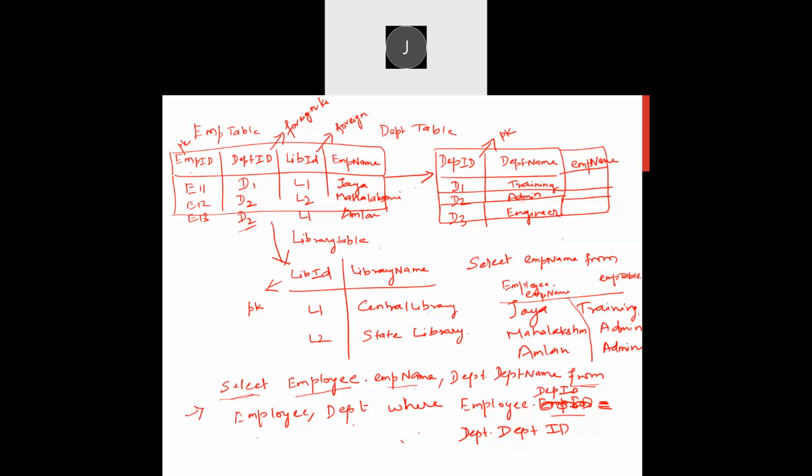For that, we have written a query. In your interview also they can ask. Similarly, you can find the list of employees who have an account in the central library, or the list of employees who have an account in the state libraries. For that, we will also write a query. Yes, Prakash.